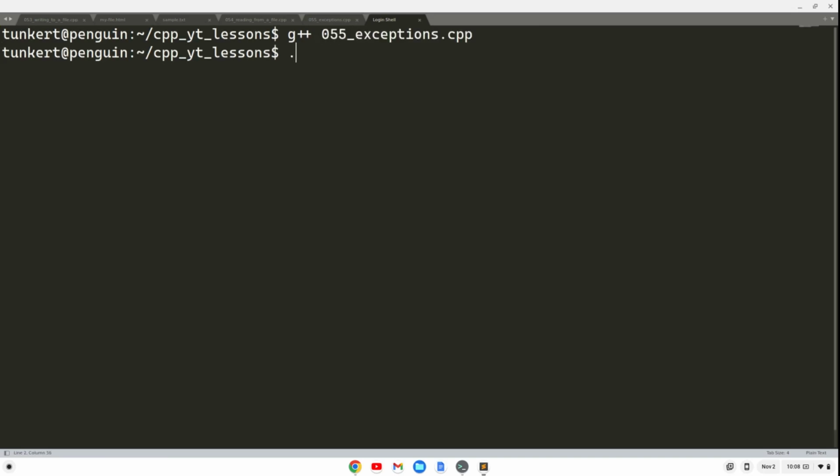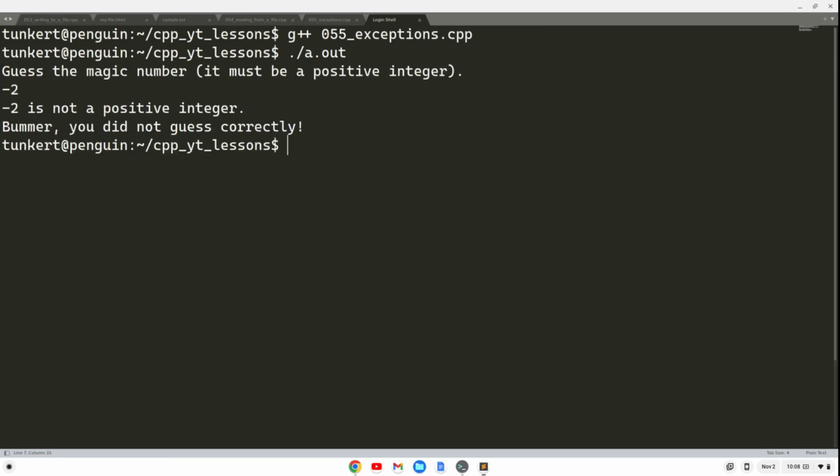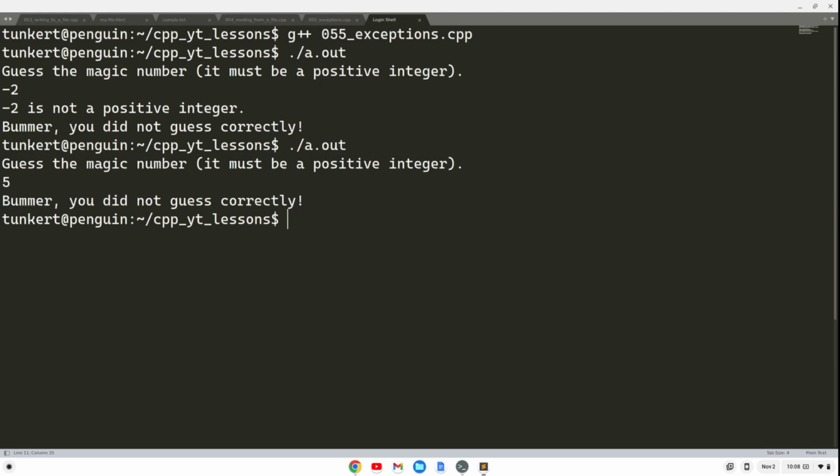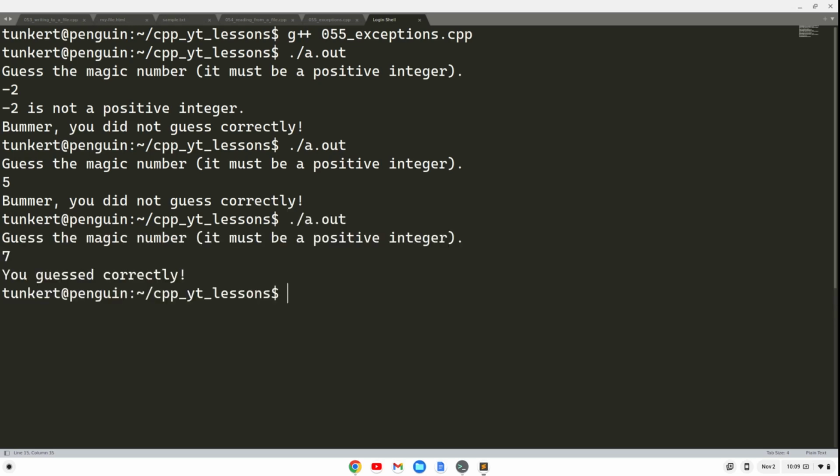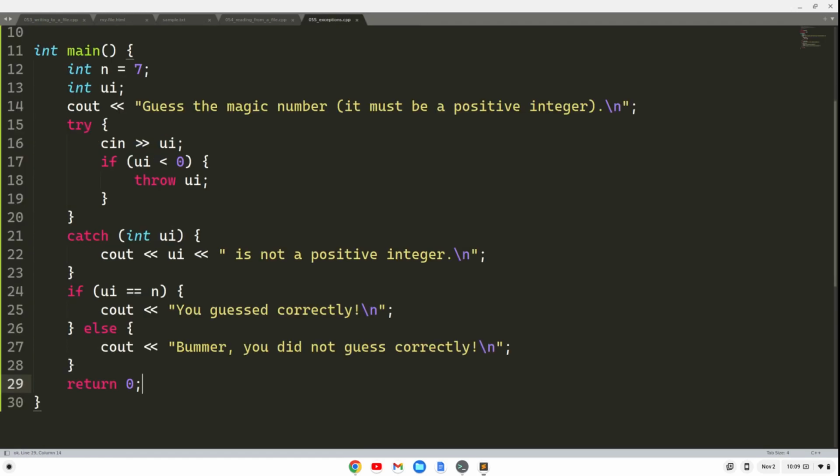All right, so I'm going to open up the terminal here, and we're going to compile. This is the 55th file, and run it. And when it asks for the magic number, I'm going to put -2. It's going to say -2 is not a positive integer, and then it also runs the bummer, you did not guess correctly. Now, if I run it again, and I guess, say 5, which is not the correct number, it says, bummer, you did not guess correctly. So it doesn't run the exception. And now if I run it again and just type 7, you guessed correctly, okay? So that's handling exceptions in C++.